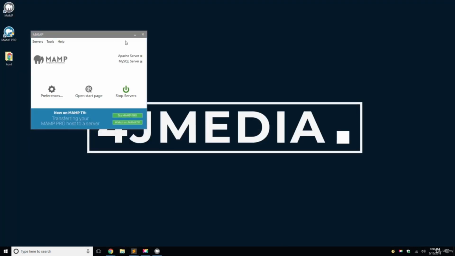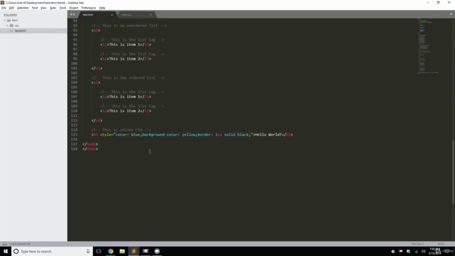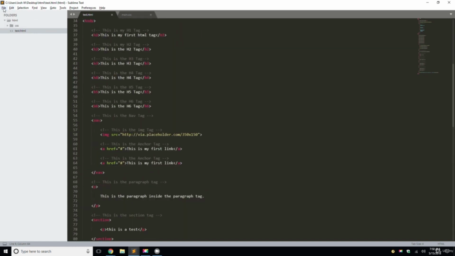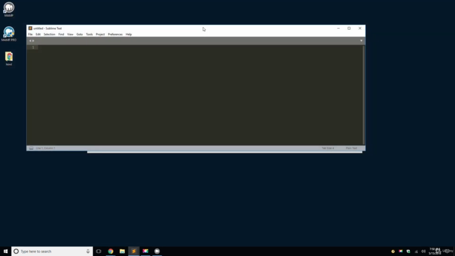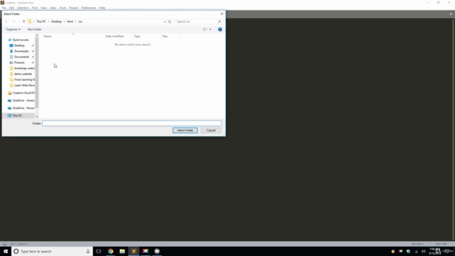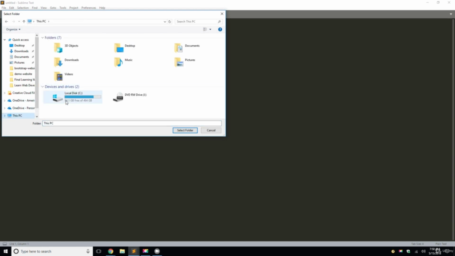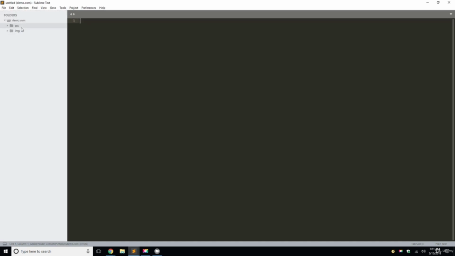Let's go into Sublime Text where we have our project here. We're going to click File, New Window, and close the project we had before. Okay, so we have a brand new window open. We're going to click Project, Add Folder to Project, click This PC, Local Disk C, MAMP, htdocs, demo.com. Select the folder, and now we have our CSS folder and our image folder right there.